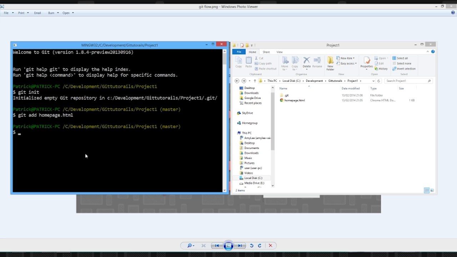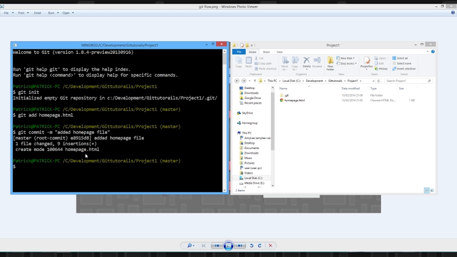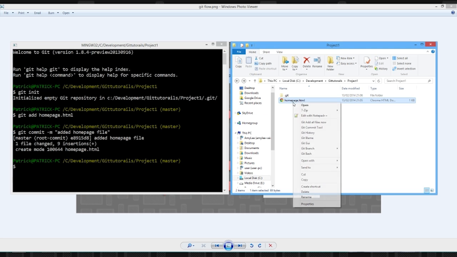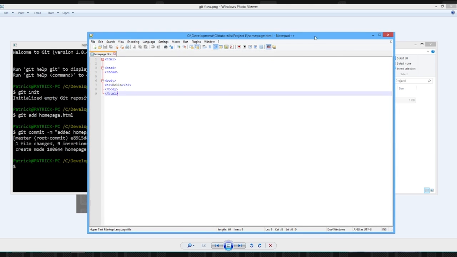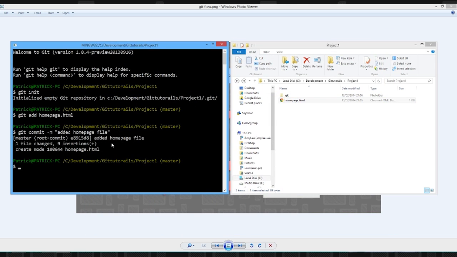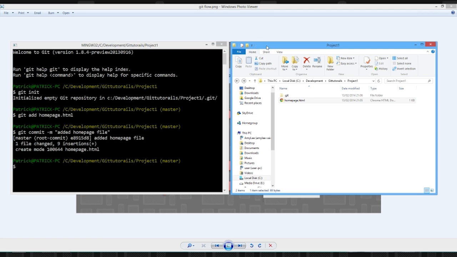And then what we want to say is git commit -m, and every time you do a commit, you should leave a message. So git commit -m means commit all the files currently in the staging area with this message. So we're going to say added homepage file. And now we've committed. We've created one file, or one file has been changed, with 9 insertions. What that means is the file was 9 lines long. So we've just taken a snapshot of our code and done a commit.